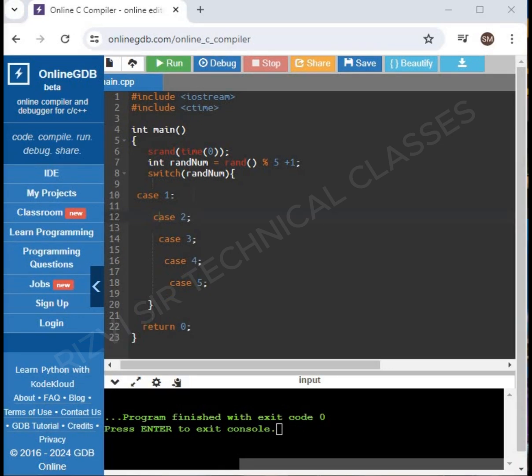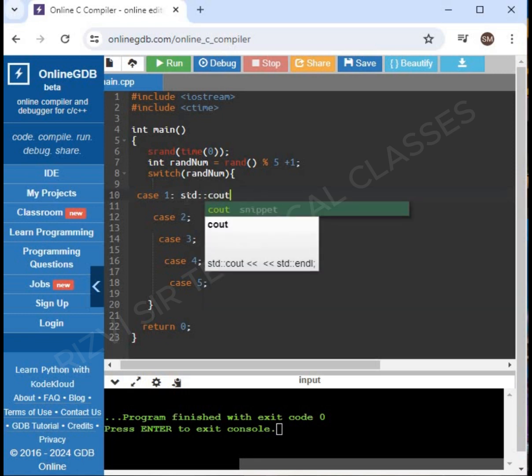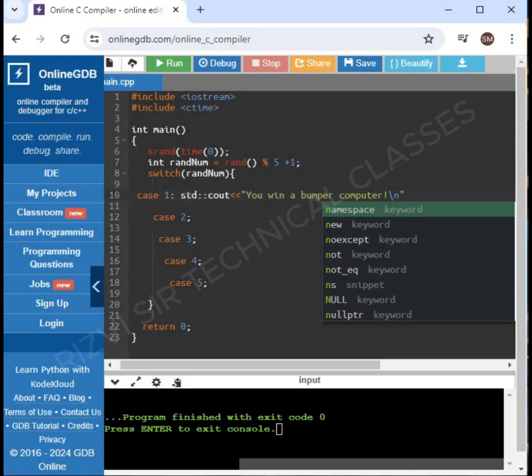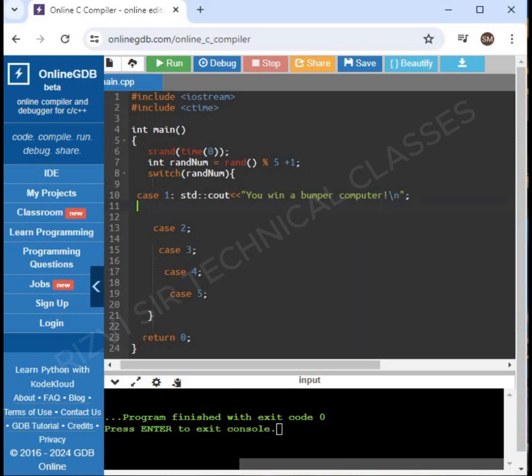If the random number is 1, what would you like to do exactly? So in this program, I think we are going to give away prizes. Like it's a random prize generator. Depending on the random number, we will give a participant a random prize. Let's go ahead and create the first case, write std colon colon cout, right? In the first case, the prize will be you win a bumper computer, right? Semicolon, then add a break.